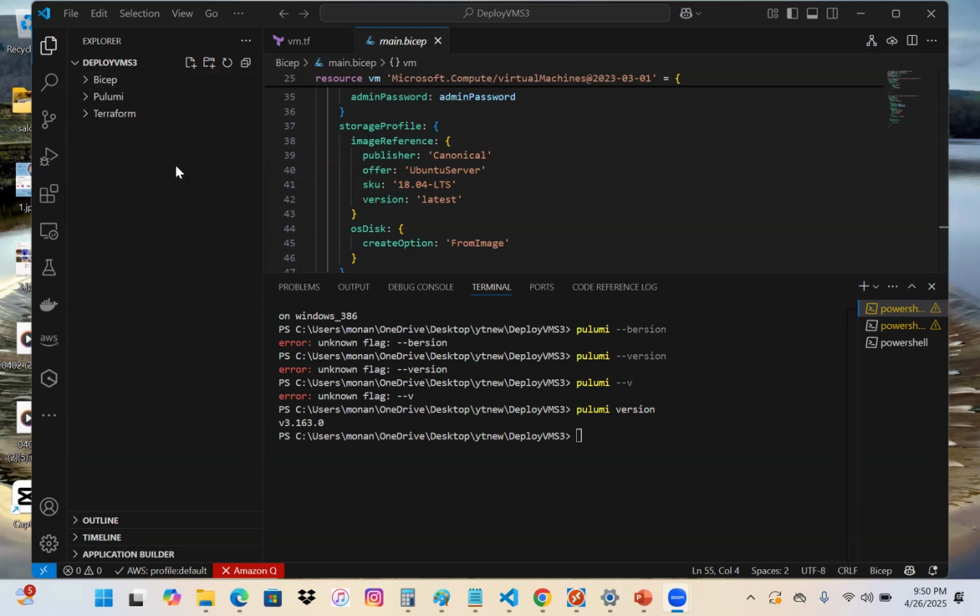So you can see over here in my VS Code, I've configured my AWS account. I have created three folders over here: Bicep, Pulumi, and Terraform. Let's go to the Terraform folder. There is a .tf file, a Terraform file. If you're not familiar with Terraform, I have a separate video on Terraform just for beginners. It's a 10-minute video, you can just go through that video to see how you can utilize Terraform.